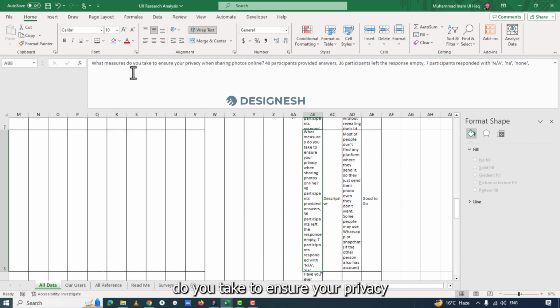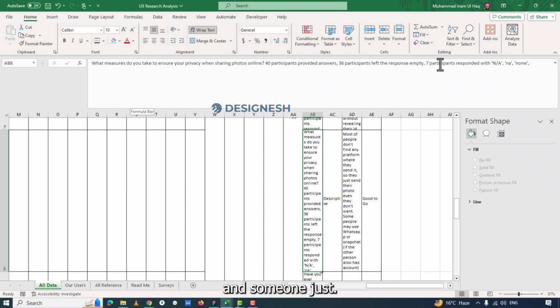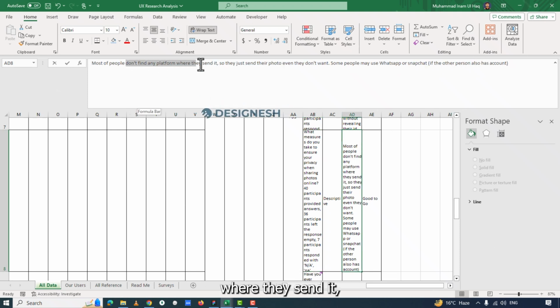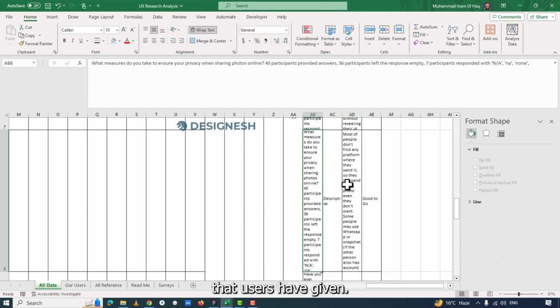What measures do you take to ensure your privacy when sharing photos online? 40% provided an answer, 36 were empty and 7 just NA. Most people don't find any platform where they can send it, so they just send their photos, even when they do not want to. Some people might use WhatsApp or Snapchat. I have written this analysis by reading all the answers that users have given.